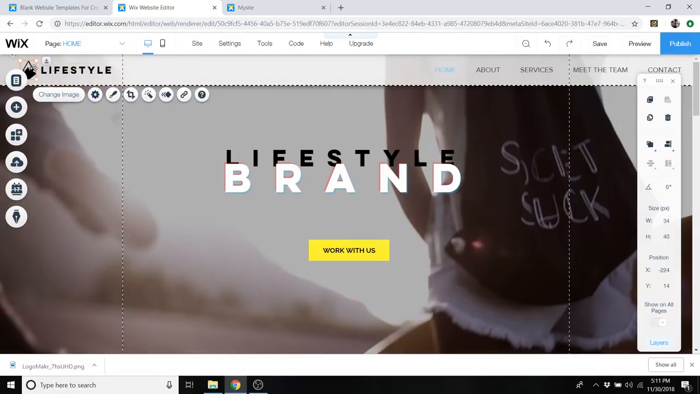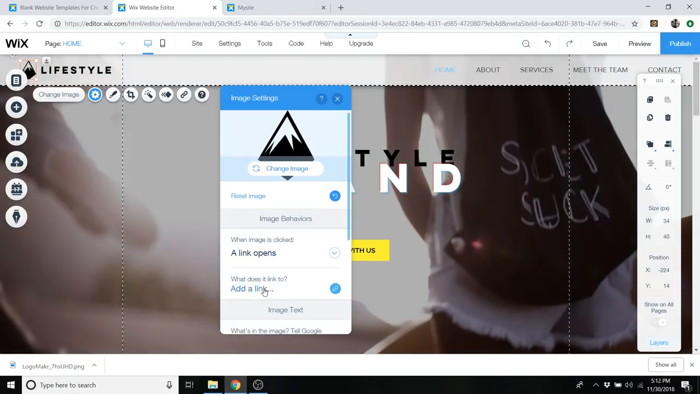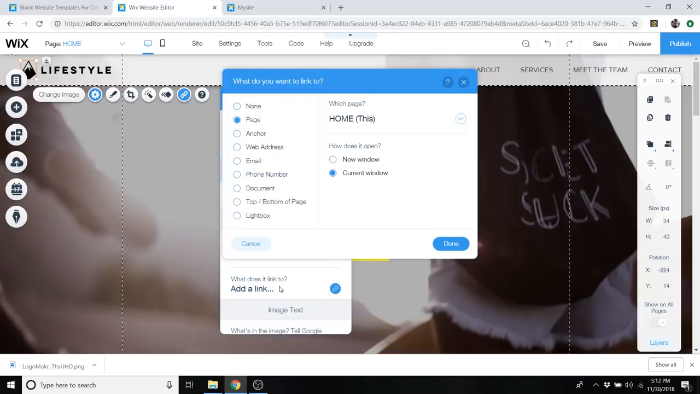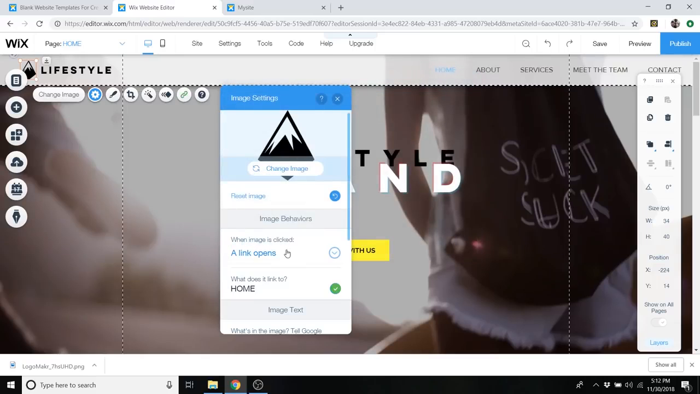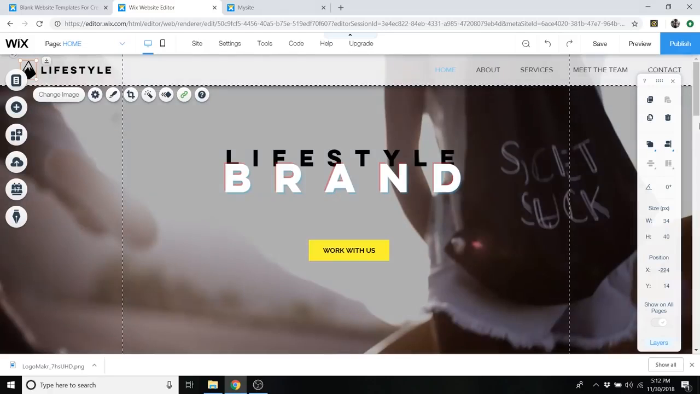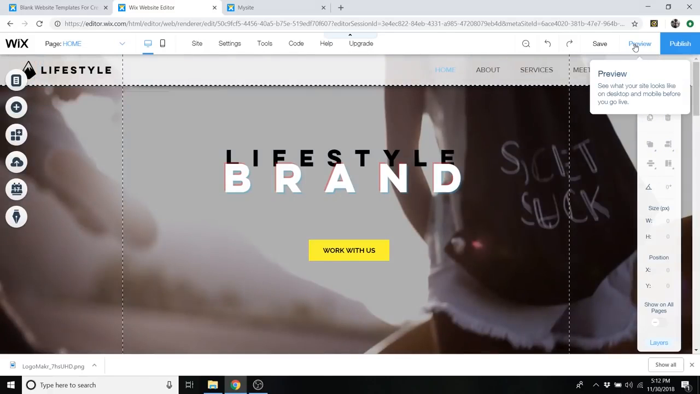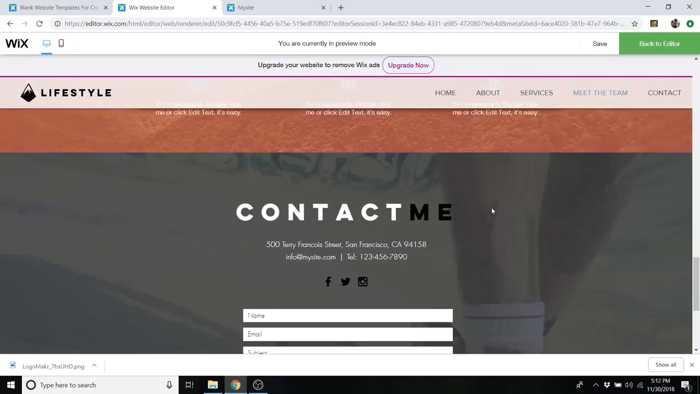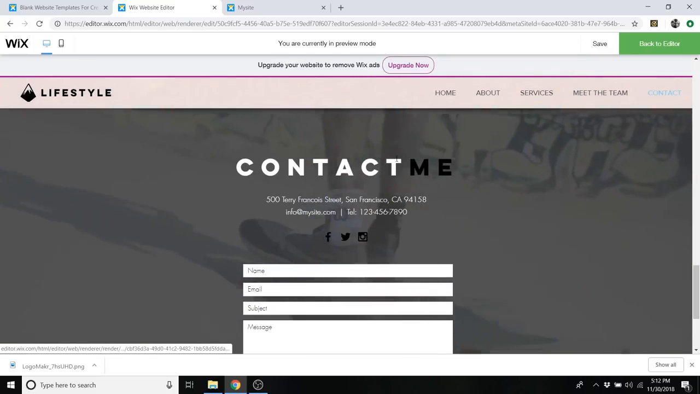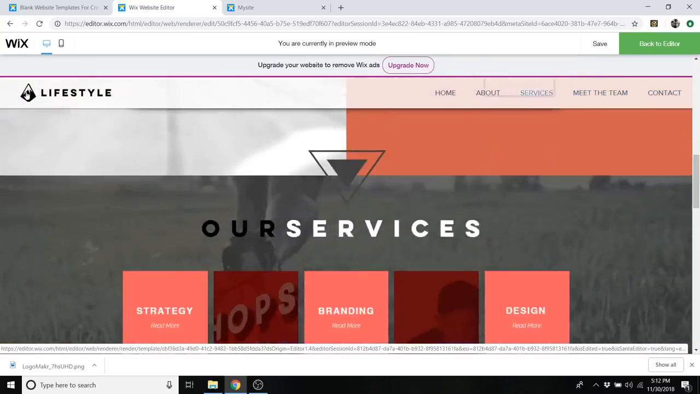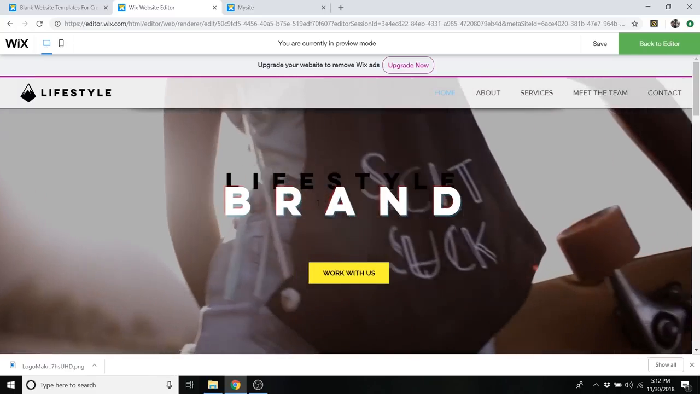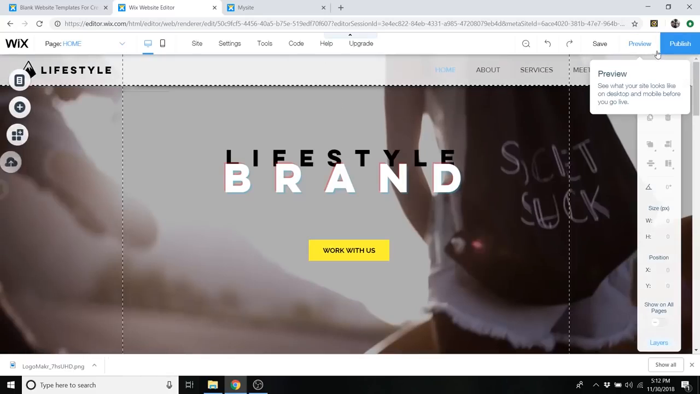So if you click on the logo, and then go to the settings wheel, and then just go down, and it'll say, what does this link to? And just click Add a Link, and it's going to the home page, and it's in the current window. So just click Done. So now you can see it says Home. So we'll X out of that, and I will show you. If we go to Preview again, and we were to scroll down, let's just say we're all the way at Contact. Now if I click on that symbol, it'll bring us right back to the top. So now go back to Editor.